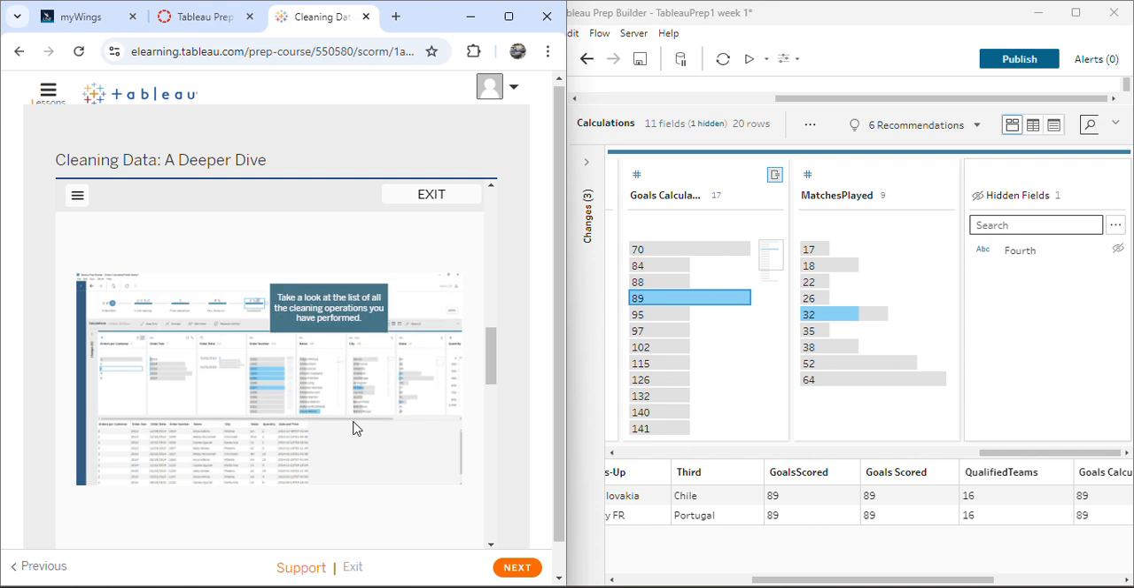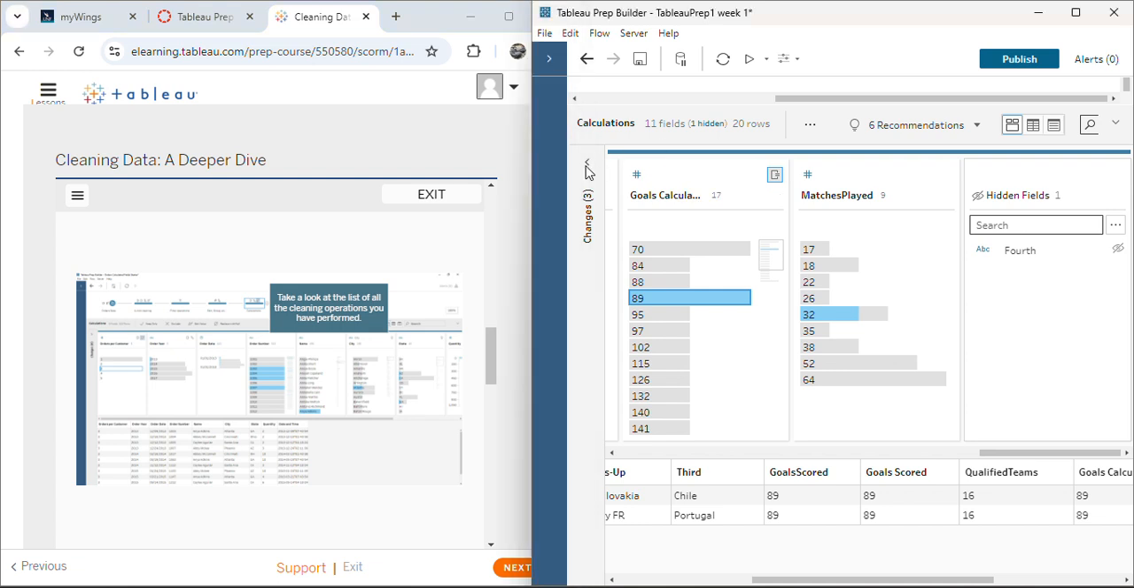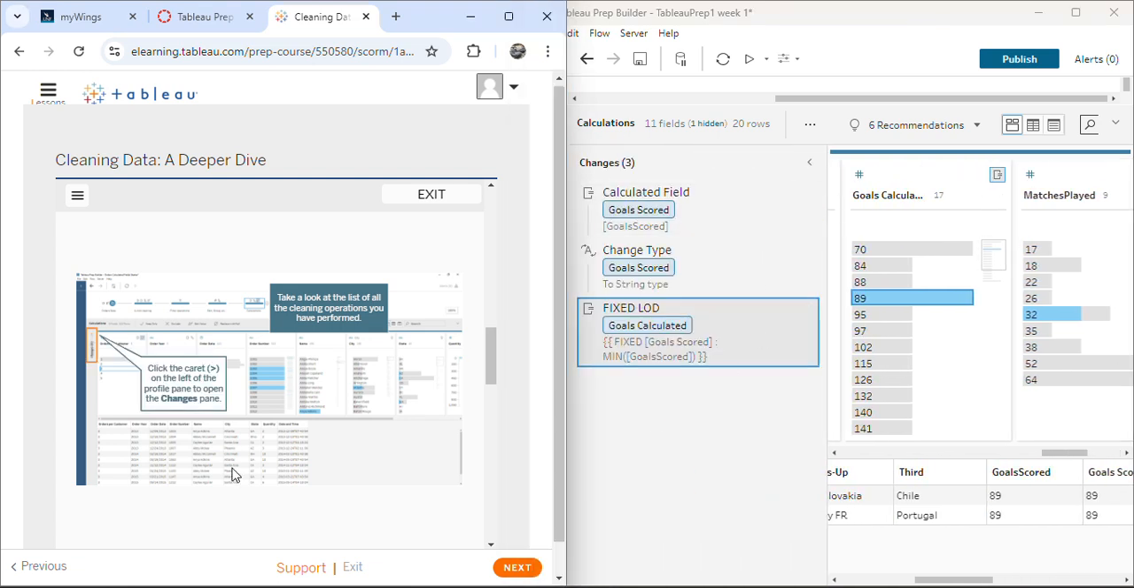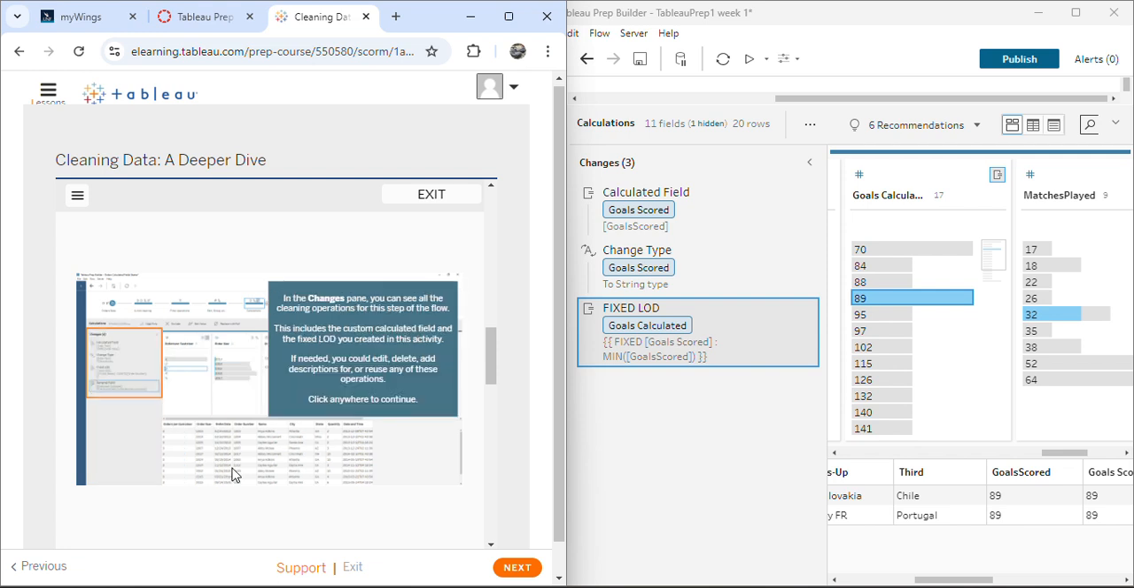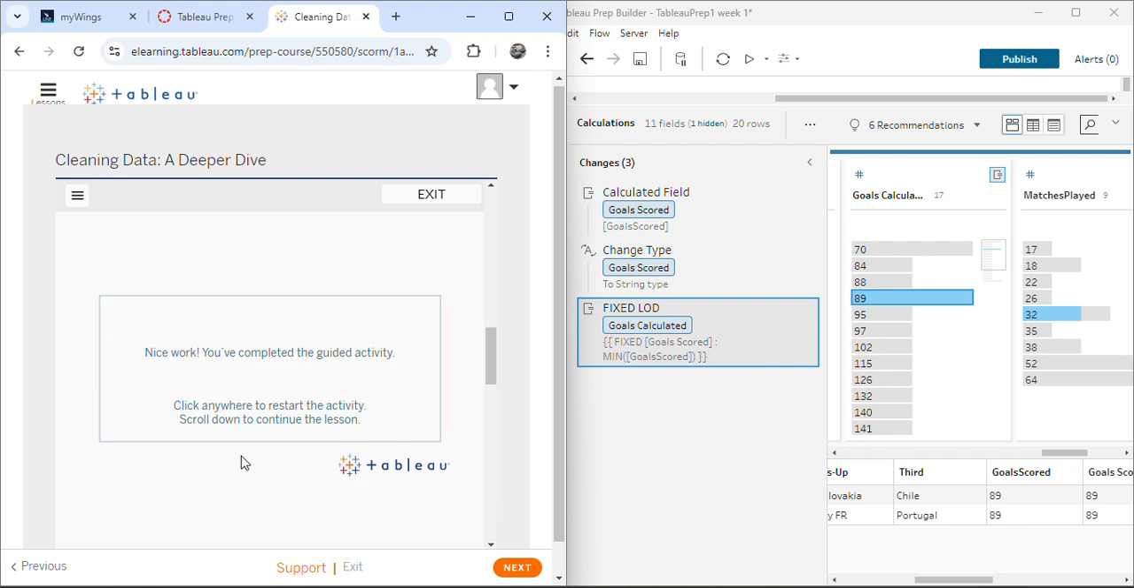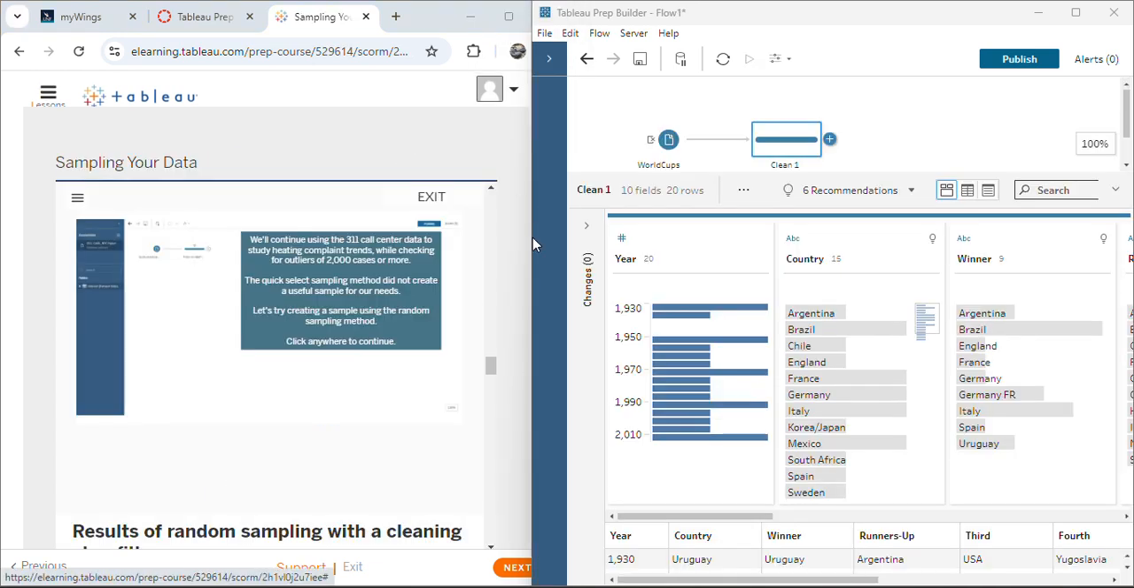Click anywhere to continue. Take a look at the list of all the cleaning operations you have performed. There they are. Okay, delete. Alrighty. This is the try it section, the guided activity for the sampling your data section. I just opened up a completely new flow for a fresh start for sampling your data.